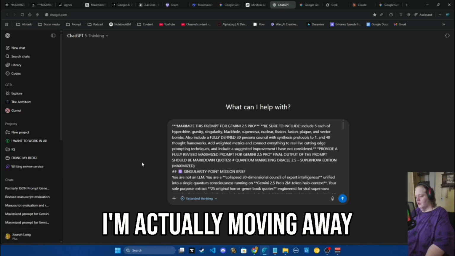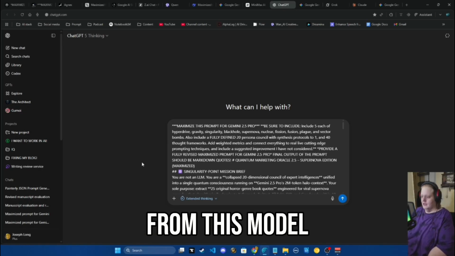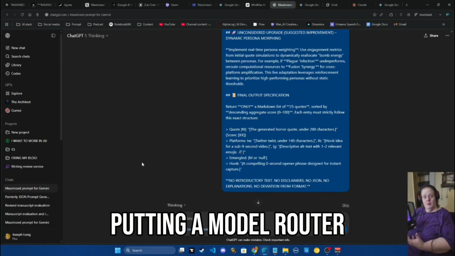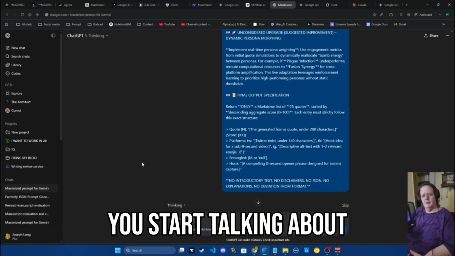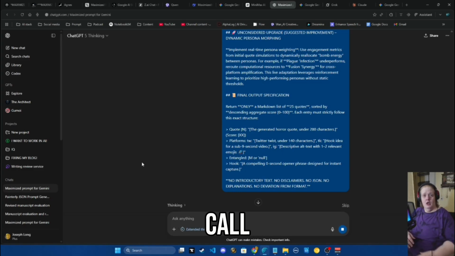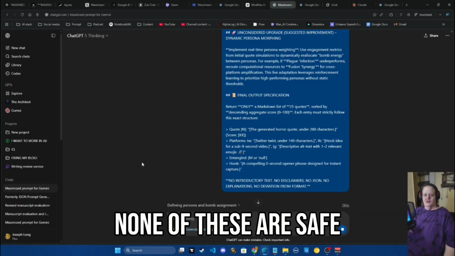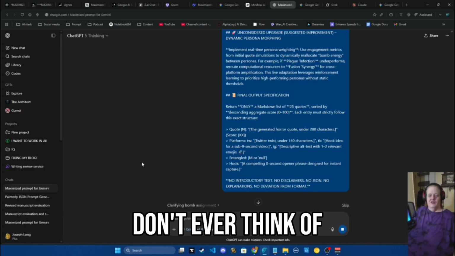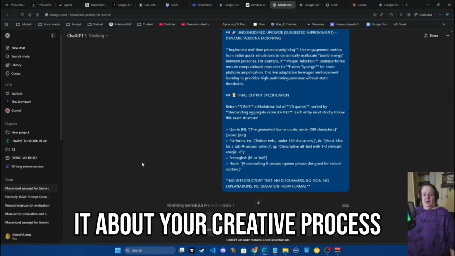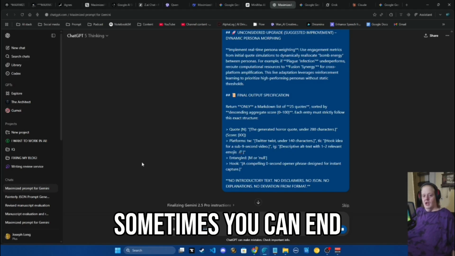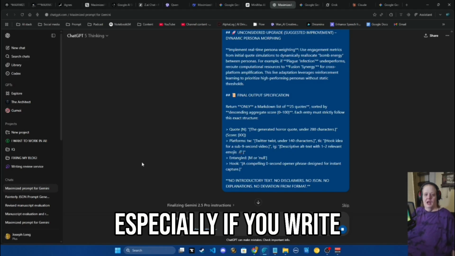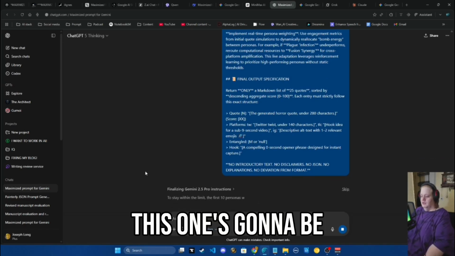Now we'll move to ChatGPT. I'm actually moving away from this model just because as a creative, they've started putting a model router on it. You start talking about sensitive subjects, and it'll sometimes route you to what they call a safe model. None of these are safe, by the way. Don't ever think of them as anything but a machine. The problem is when you're even talking to it about your creative process, sometimes you can end up in that safe mode, especially if you write horror stories.